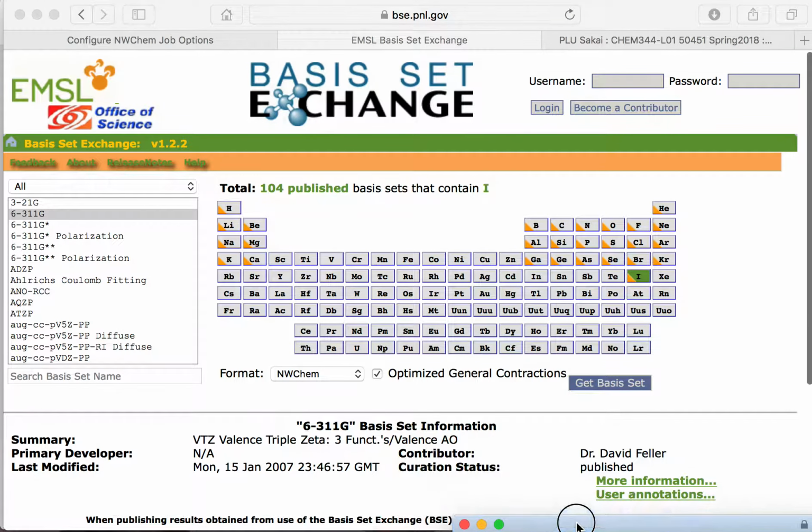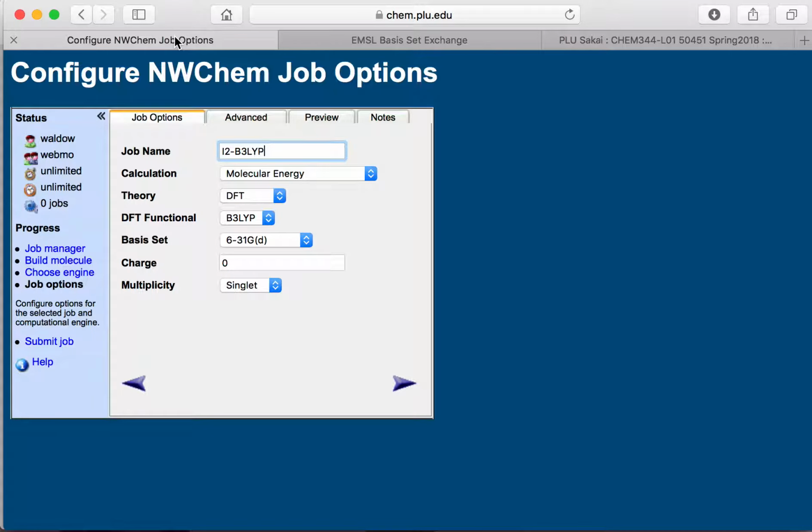And so what we can do is go back to NWChem. I'm going to tell it 6-311G, so I know what the basis set is, and then I'm going to say, what did I choose for the length? I think 4.0 angstroms. So I have a record of that.